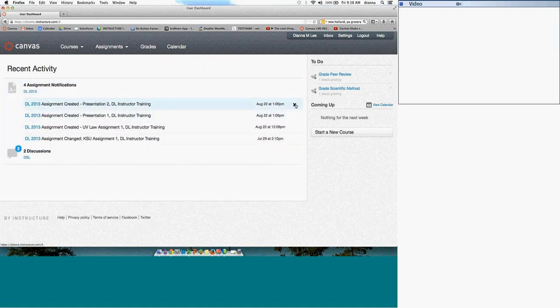You can remove these items too. It doesn't remove it from Canvas. It just takes it out of this view. So it's just a way to clean up the view. You'll also see that next to my discussions on the left, there's a number 2 that lets me know that I have 2 new discussions. And when I hover again, I can see them.